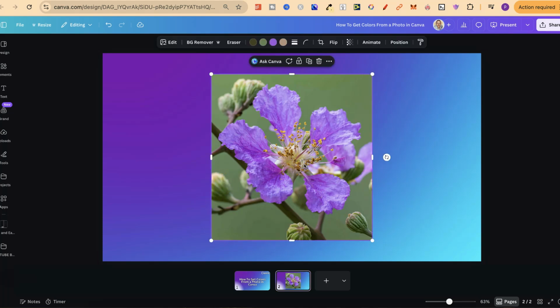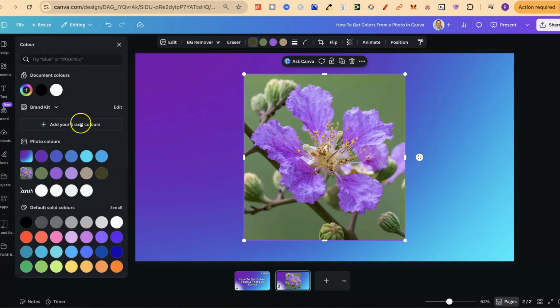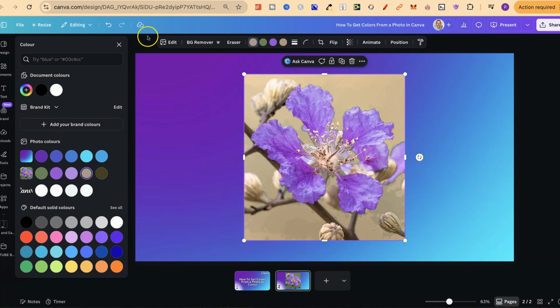If we click onto the photo, we can then come up to the colour palette just here. Now, if we click on one of these colours and come to the left-hand side, we can in fact see photo colors. Now, because I have multiple things on this canvas, we have multiple just here. But take a look just here. We can see this is the photo and this is some of the colors from this photo.